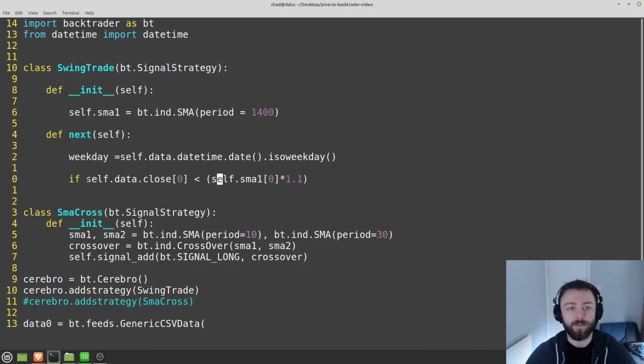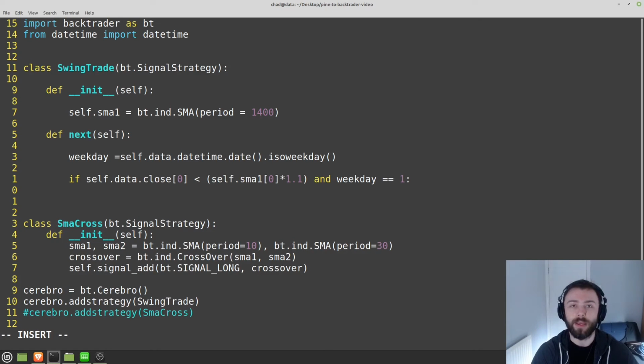I've used if the close is less than the SMA times 1.1 and the weekday is equal to 1. So it gives you a number from 1 to 7. 1 is Monday, 7 is Sunday. The reason why I'm doing that is just so it doesn't buy every single day and we end up with too much Bitcoin. I wanted to make this a realistic strategy that you can actually use.